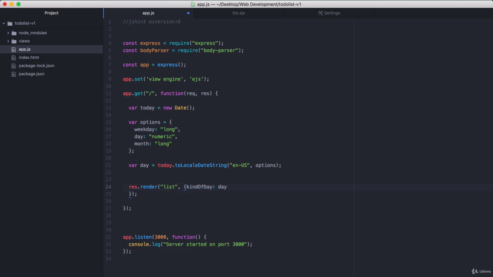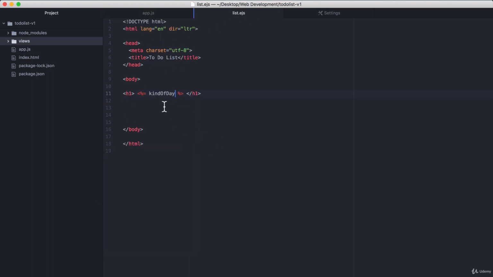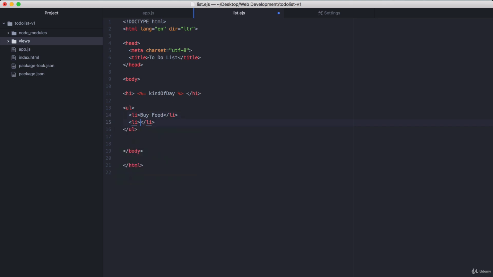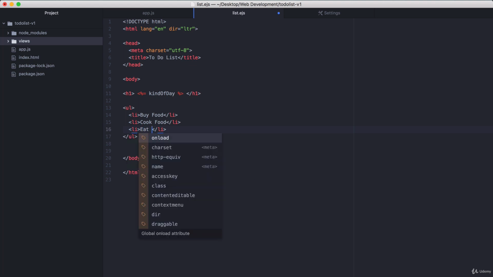Now that we've tidied up our code a little bit, we can get on with building out the rest of our to-do list. The simplest form of our to-do list is simply an unordered list with a bunch of list items. This will generate us a bunch of bullet points with each of our to-do list items. So first one will be buy food. Then we'll have one called, of course, you have to cook the food. And my favorite part, which is eat the food.